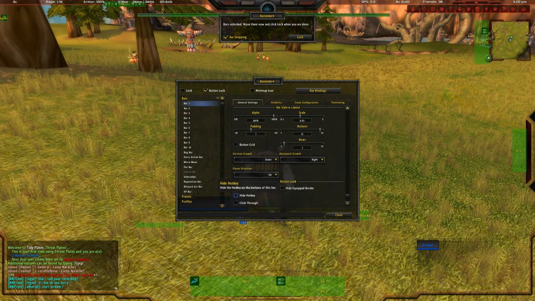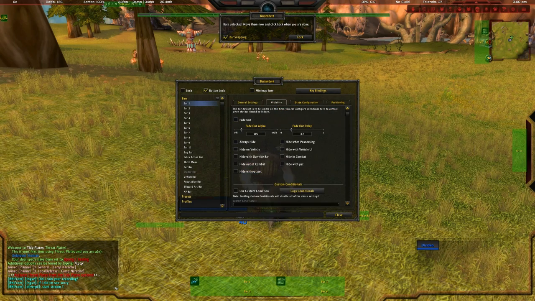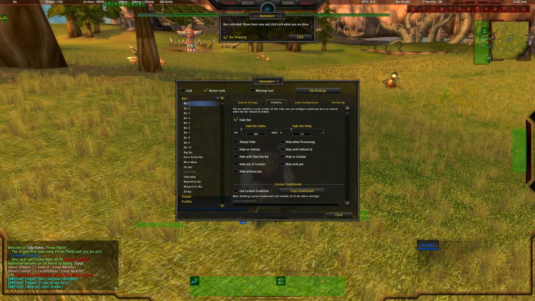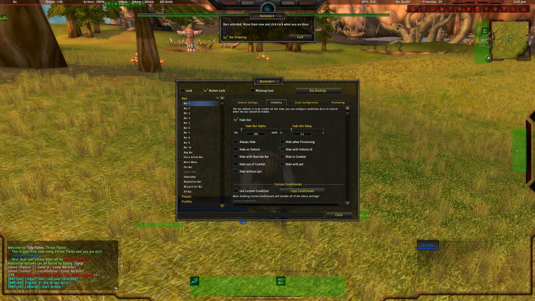If you want to remove the macro text, you just go to the bar that you want to remove it on. Or if you want to show the hotkey text, go to the bar that you want to show it on and untick this hide hotkey. And you can change the visibility of bars. So if you want one kind of hidden, you can make it so that it fades out when you're not mousing over it, and it'll show up when you do mouse over it. So if you want to have some extra bars but you want them out of the way, you can do it like that. And yeah, so that's basically how you'll set up the UI.